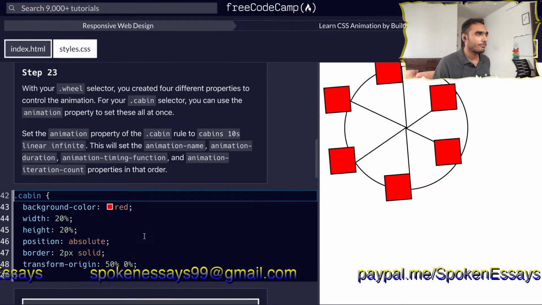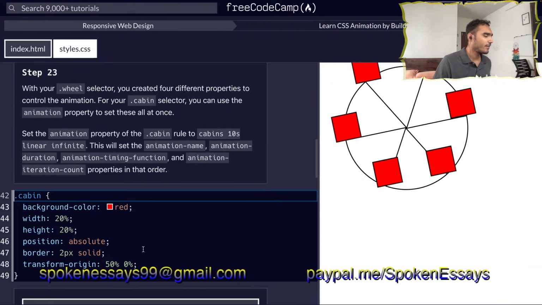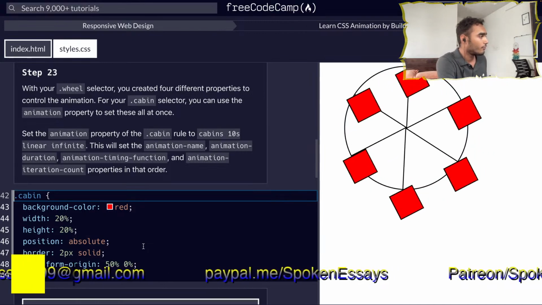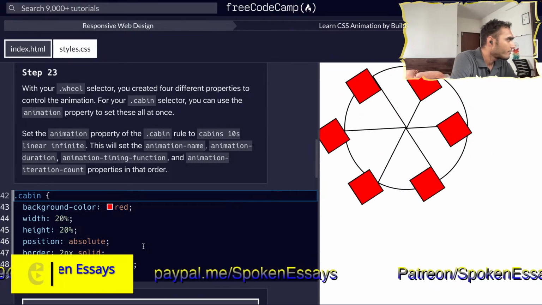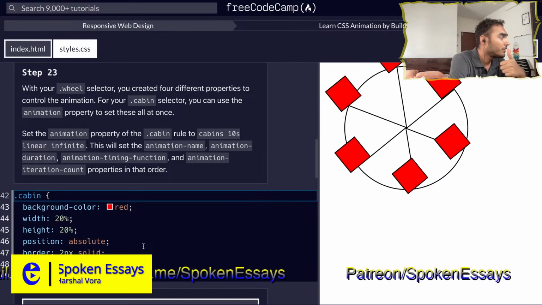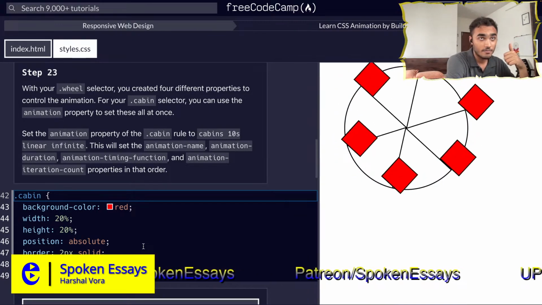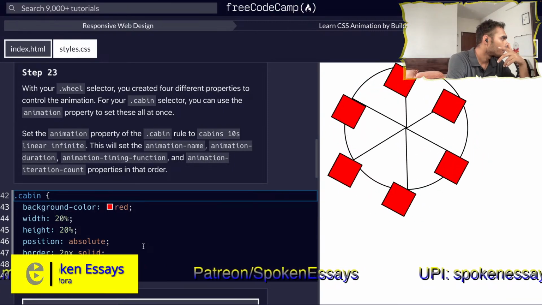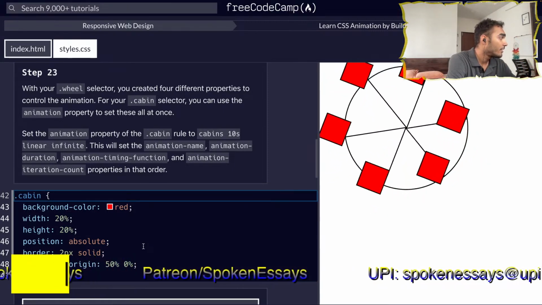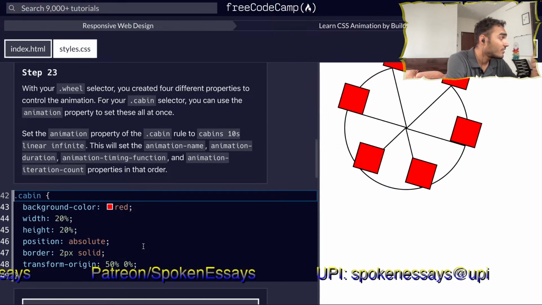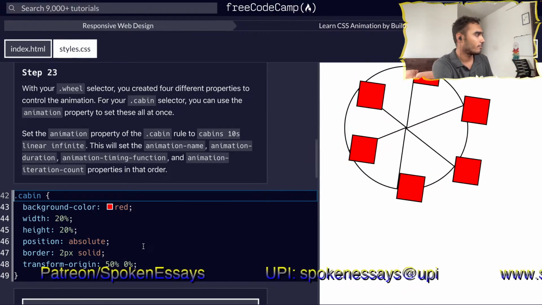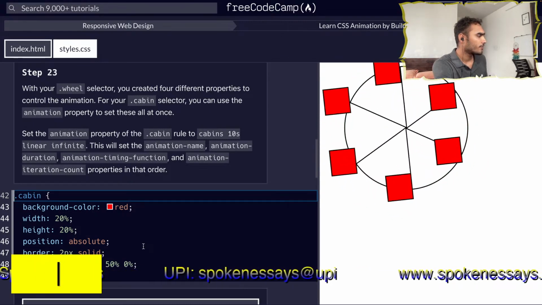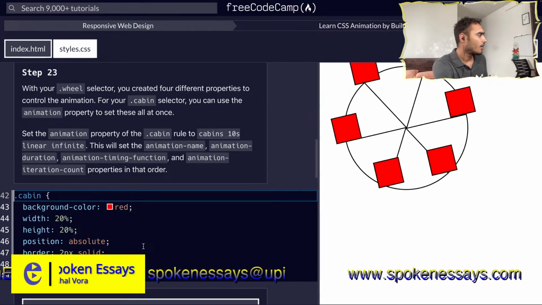Now we are on step 23. अभी हम लोग उनको connect करेंगे, link करेंगे. So let's read and we'll probably do a few more things. यहाँ पे लिखा ही है. So with your wheel selector you created 4 different properties to control the animation. Yes. Which ones you guys mention in the comments. Then for your character you can use the animation property to set these all at once. So these all at once. So the animation property of the cabin rule to cabins 10s.